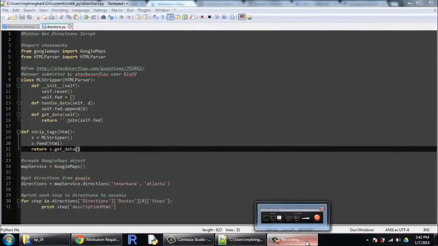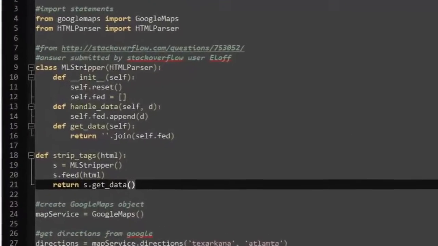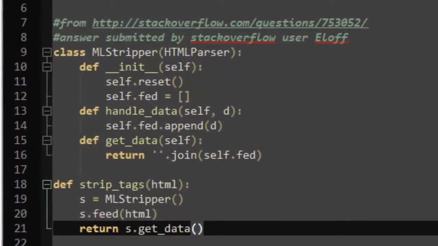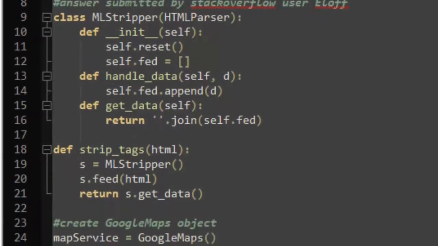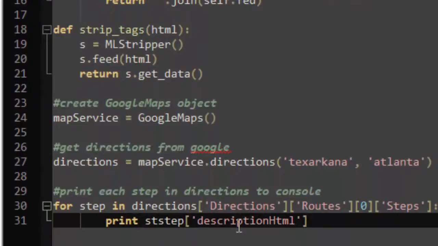Okay, having given you a whole lot of talking and not a whole lot of code, let's go ahead and make use of that material from Stack Overflow that we found. We are defining a class which subclasses HTML parser. We will get into the nitty-gritty on that in later videos. And we're defining a function down here that will strip the tags off of this HTML. So all we'll need to do is make use of that strip tags function, and go ahead and pass that function the HTML from each step in the directions from previously.